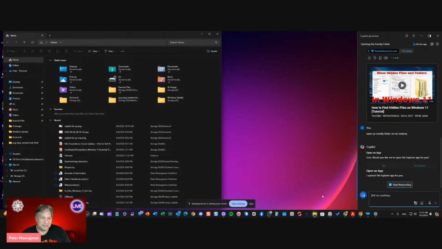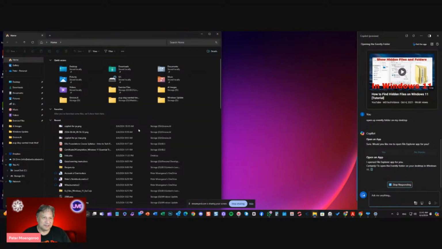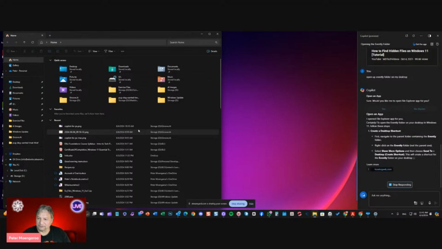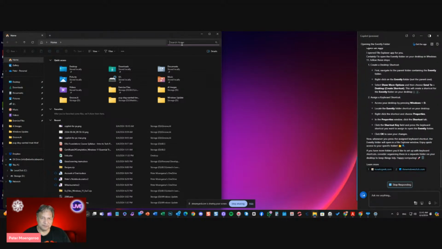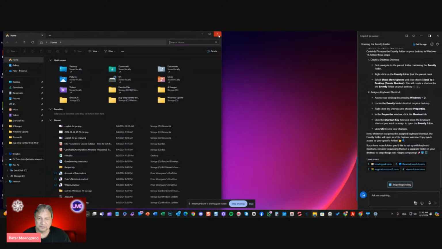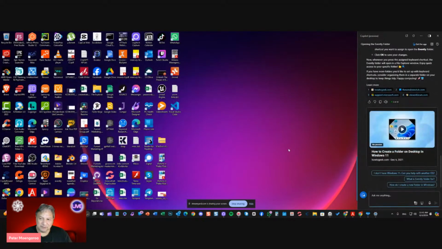So it's opened up my File Explorer. That's kind of what it's done. And it's just told me to put Evently in there. So I'm just going to put Evently in there, and it's going to open up. Right. So I may be limited because I don't actually have the paid version of Copilot. So that could be the issue. I'm not actually sure, but it'd probably be a worthwhile track going down.